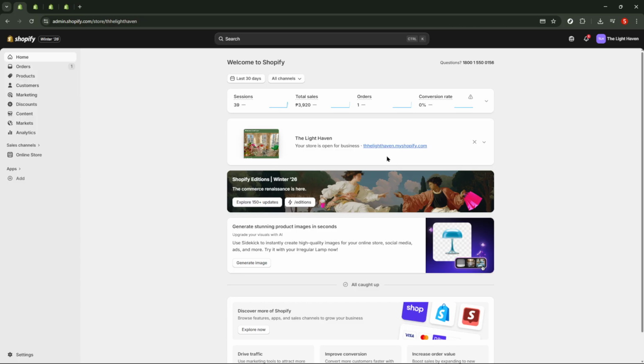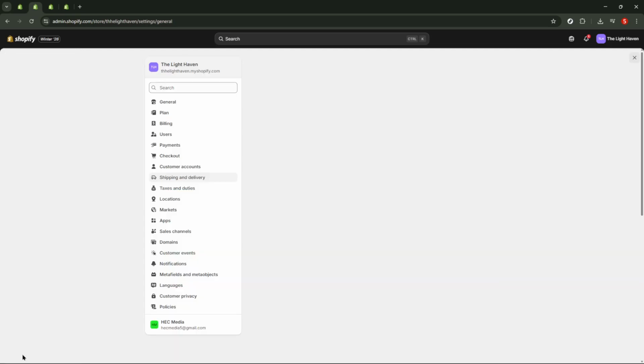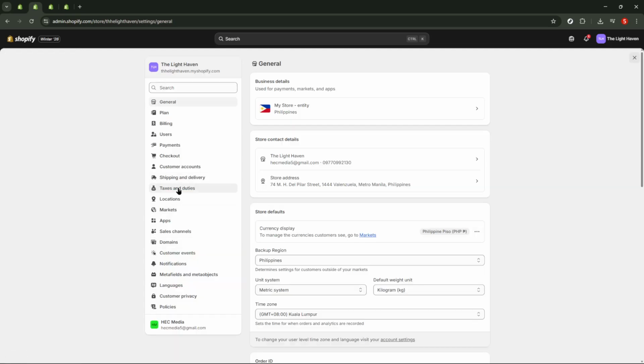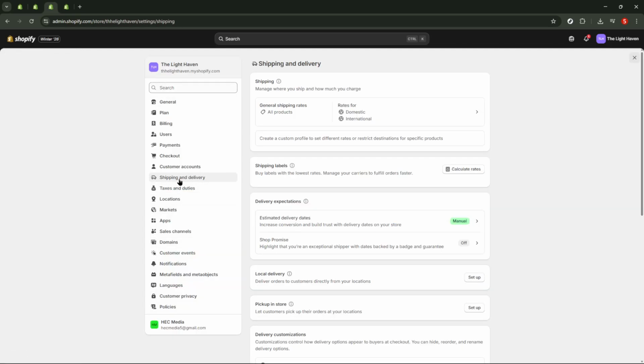Start by logging into your Shopify admin. This is the main dashboard where you manage products, orders, and settings. Once you're in, look to the lower left corner and open settings. From there, choose shipping and delivery. This page controls how shipping is calculated and displayed to your customers, and it's where we'll create the flat rate.